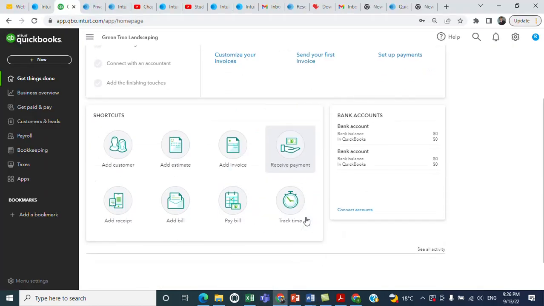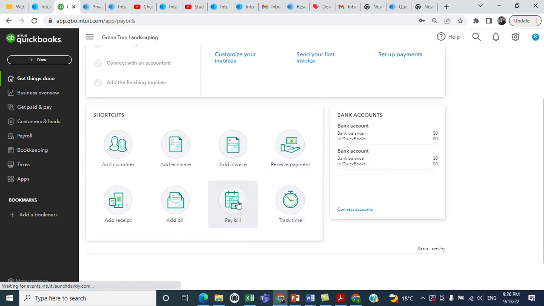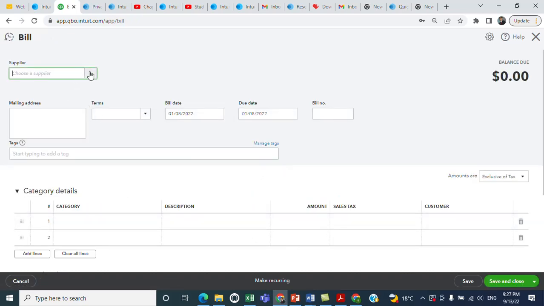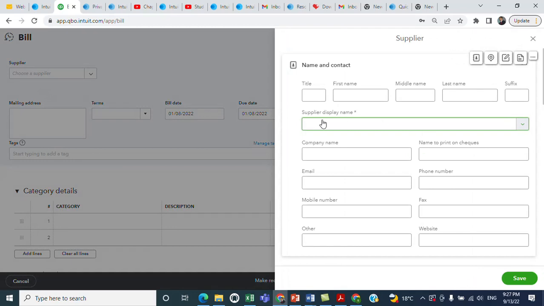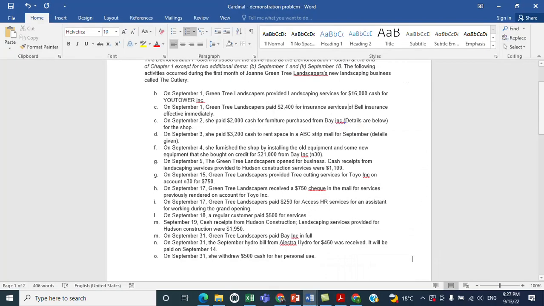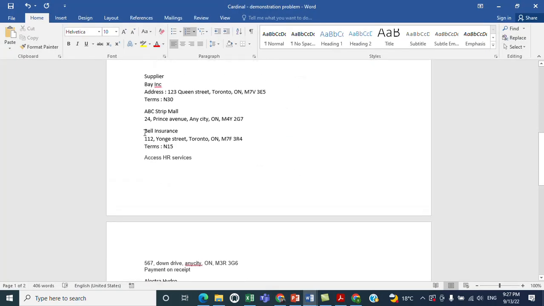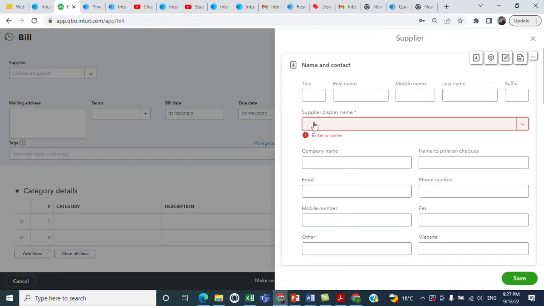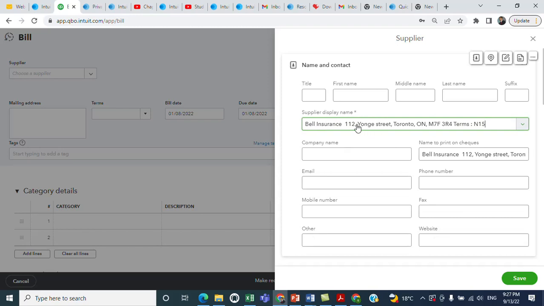So therefore, let's go to the pay bills, right? And then it's a bill because it's for suppliers. Where it says enter bill, let's enter the bill. And the supplier name is bill insurance, right? Let's copy everything for now. And then the address is given here.